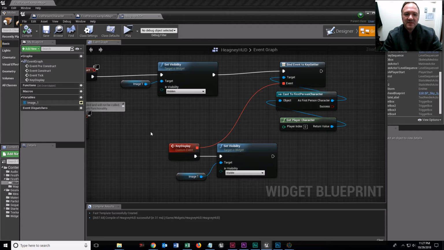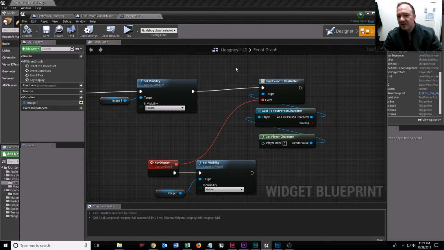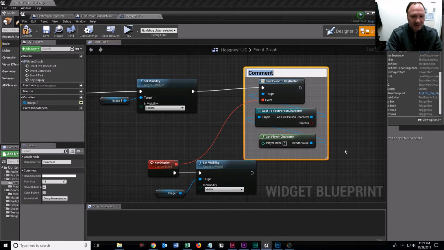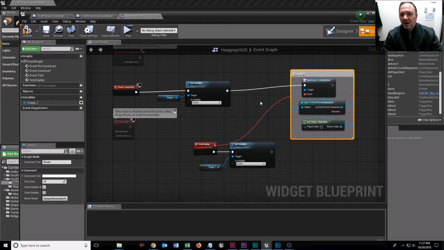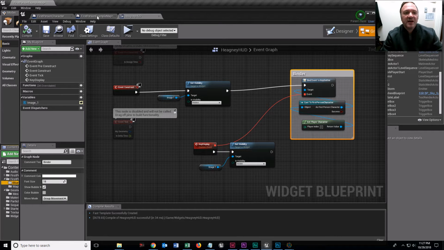And if I want to be really neat about this, I'm going to select this, type C, and say binder. But you know what? I don't have time to do this in this little video. I want to go pretty quick. Of course, we can compile that, save it, and nothing will work yet.